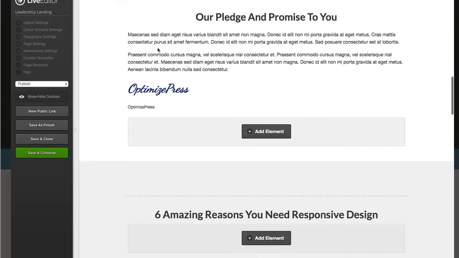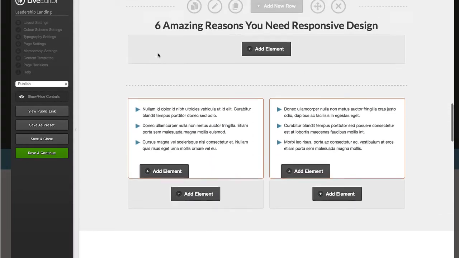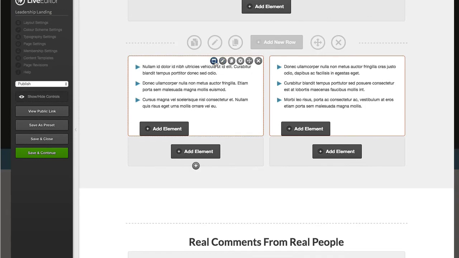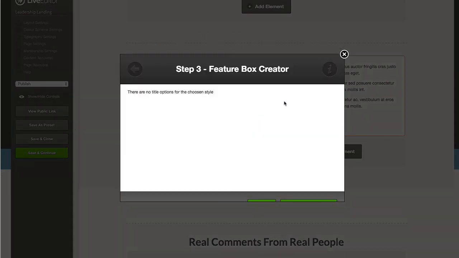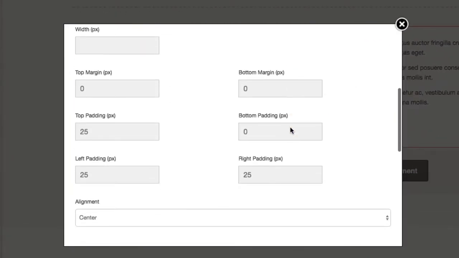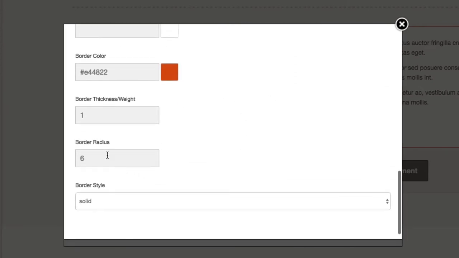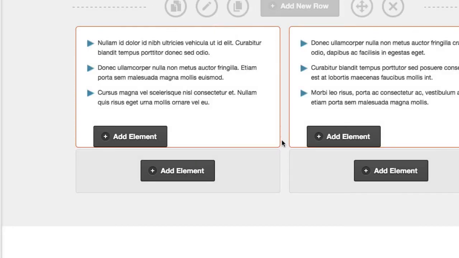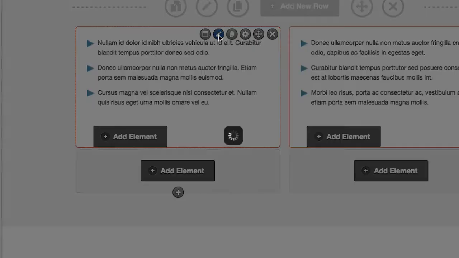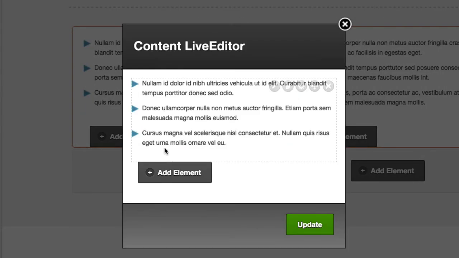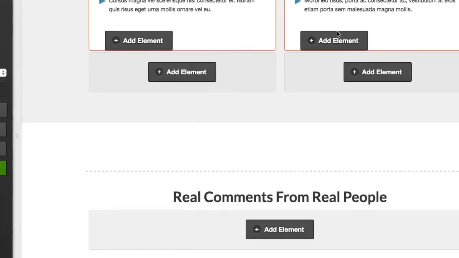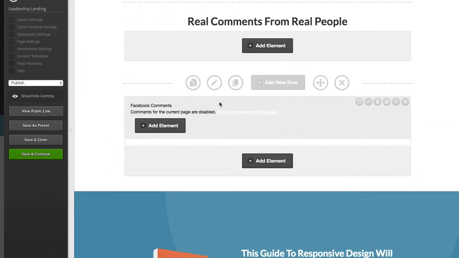Scroll on down here. So the featured box is this one. If I edit here and go to advanced options, you'll see the color. So there's the color there. Border thickness is 1 and border radius is 6. The border radius is the amount of curve you have on the corner, so the radius of the corner. So that's nicely done. Inside that we've just got the bullet list element you can see there, which you can easily edit. Going on down, here's the Facebook comment section app.